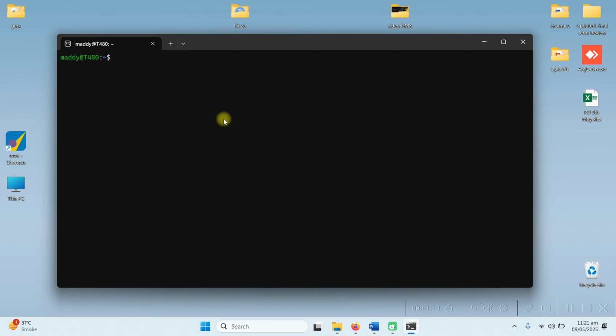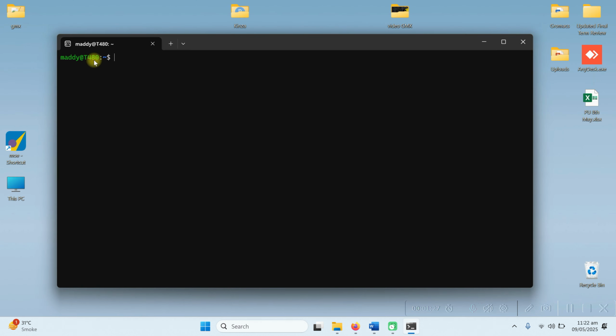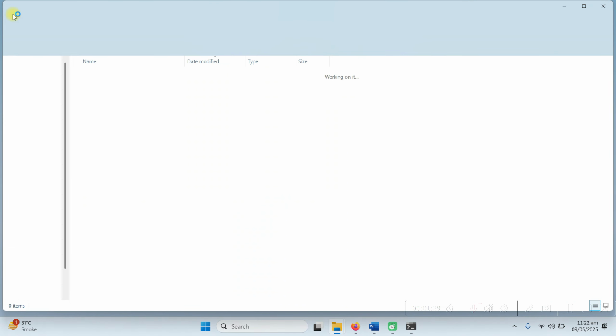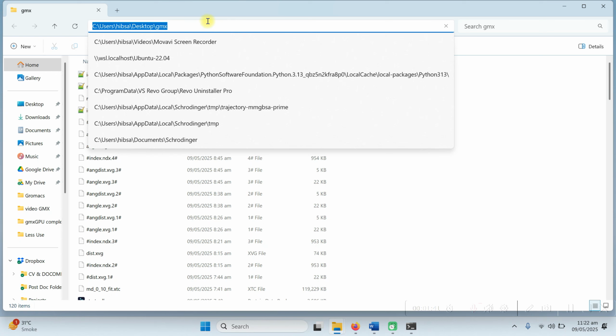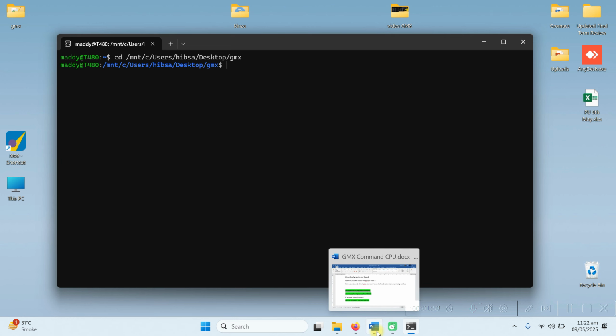Then we created an environment in the Ubuntu WSL system. As we are going to take a fresh restart, we are going to activate it. First of all, I will source my folder by adding this command. This command is cd /mnt, which means mount, at the C user desktop GMX. If you look at this, you can copy and paste the command, and you can modify it using this information, and press enter. Now we are in the folder in which we are going to work.